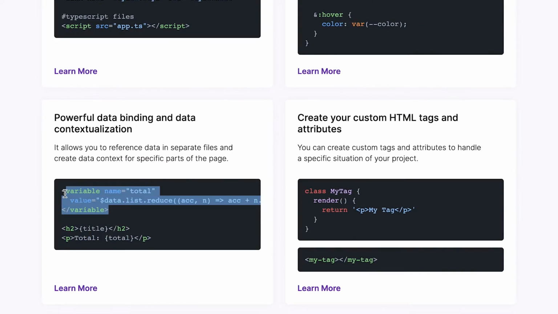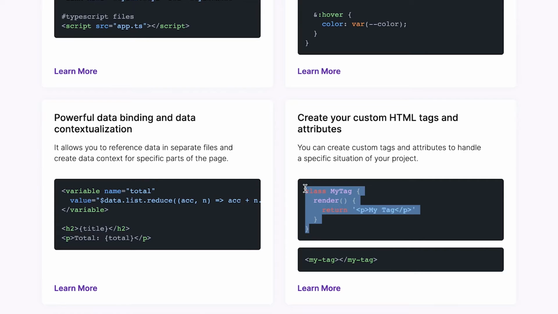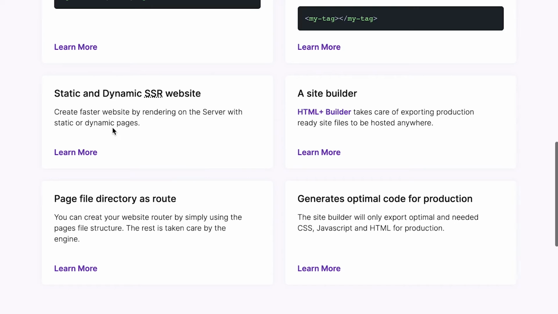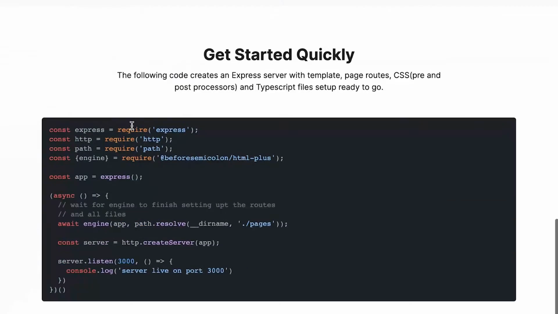It has robust data contextualization and handling right from the template, and provides the ability to create your own server-side tags and attributes to simplify your work and more. I'll be showing you a lot of that in this video, and how starting a project with this is super simple. It requires less configuration and setup, and will also build your project for production without any additional installation. It is a batteries included type of module.